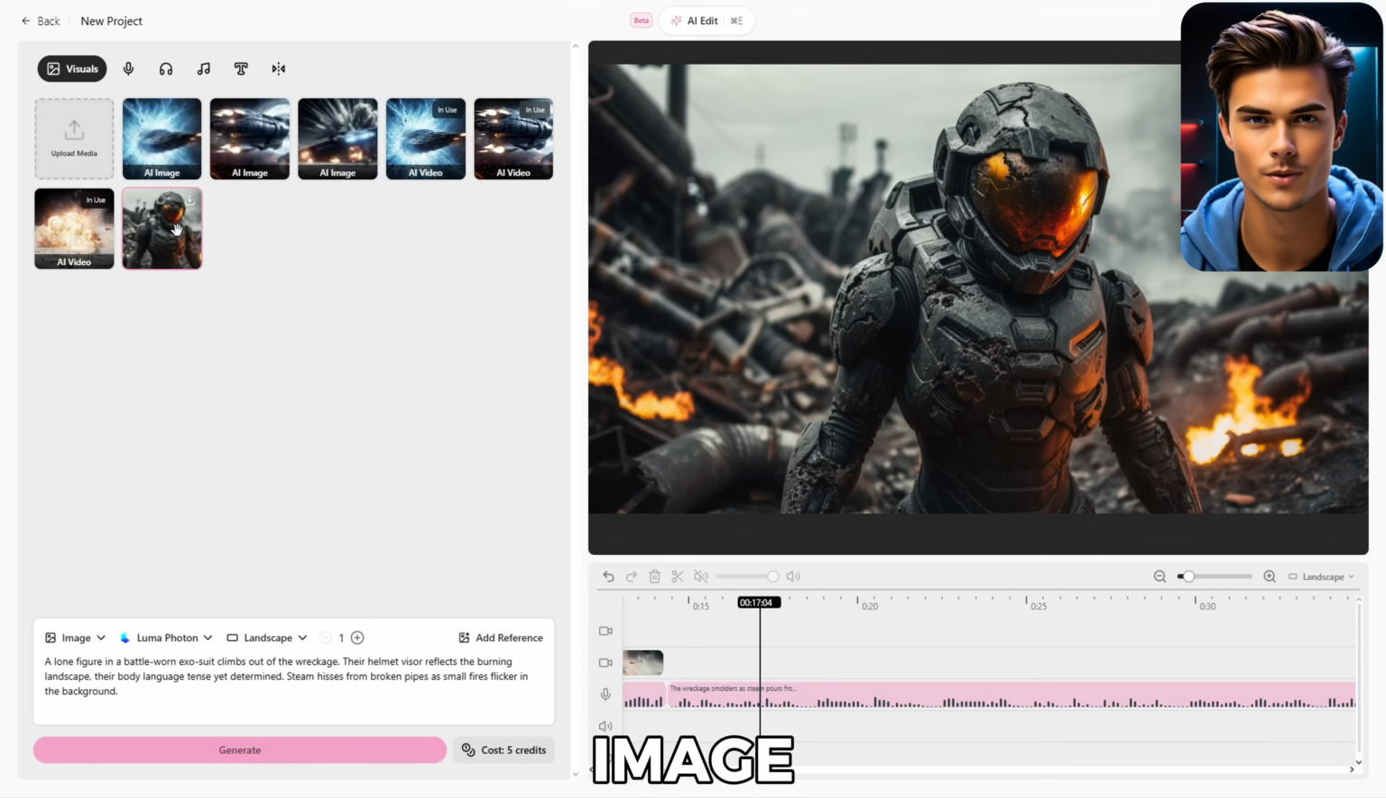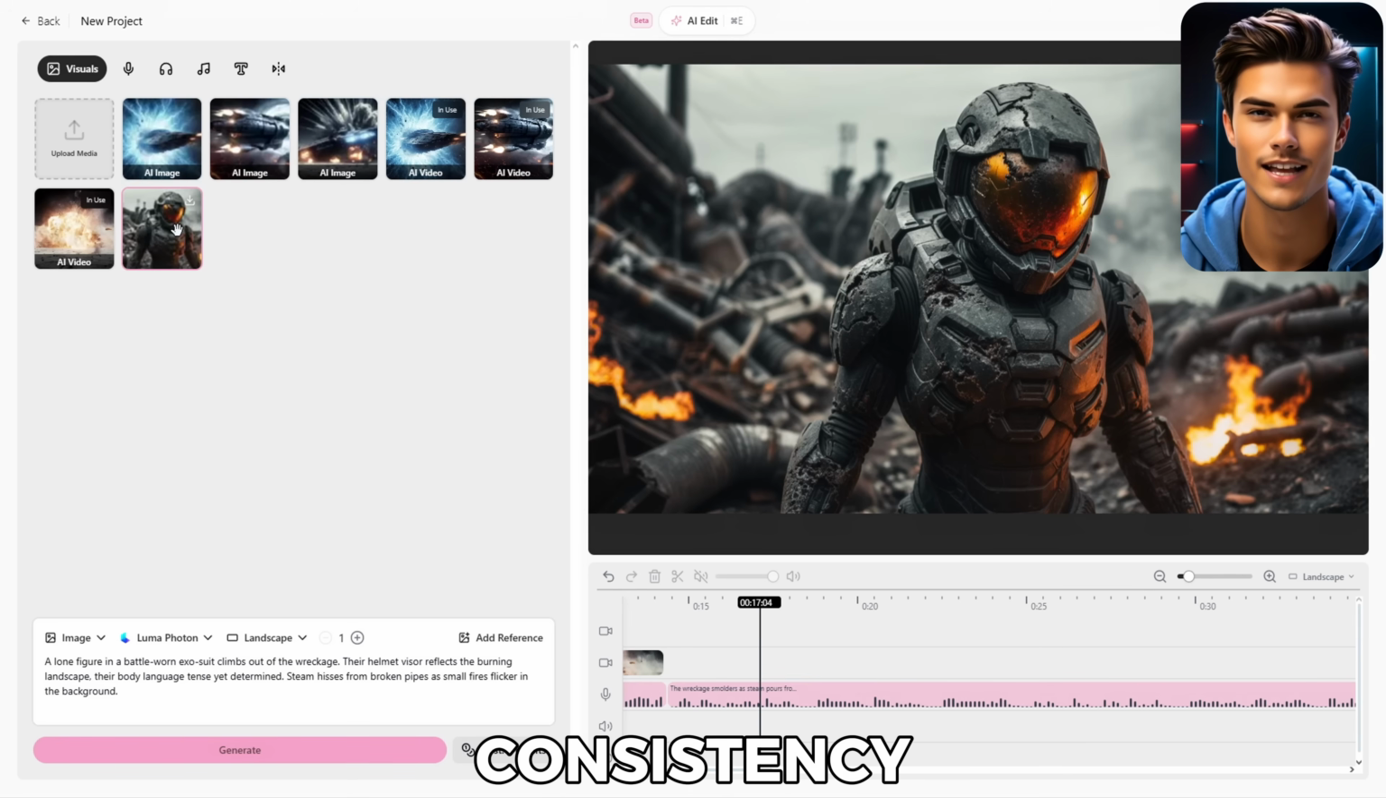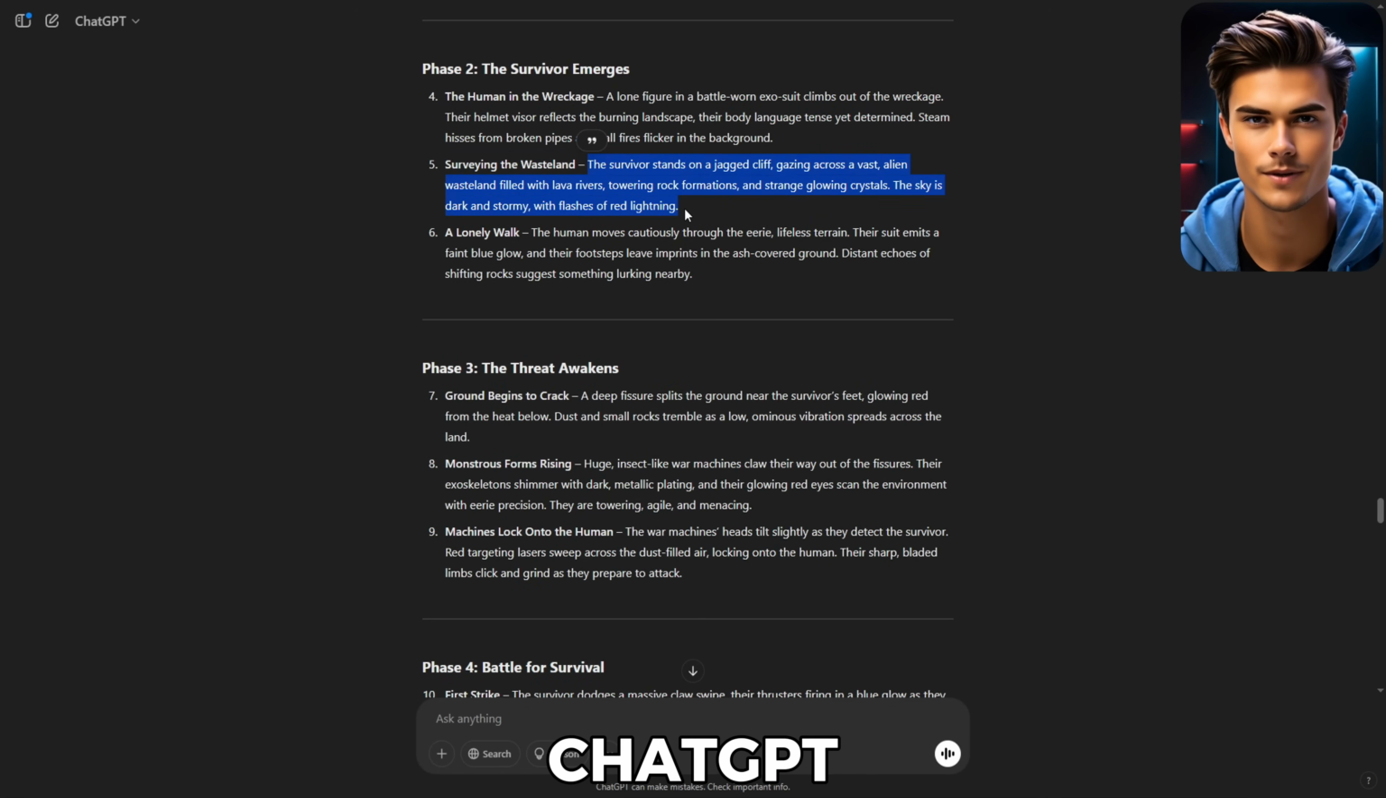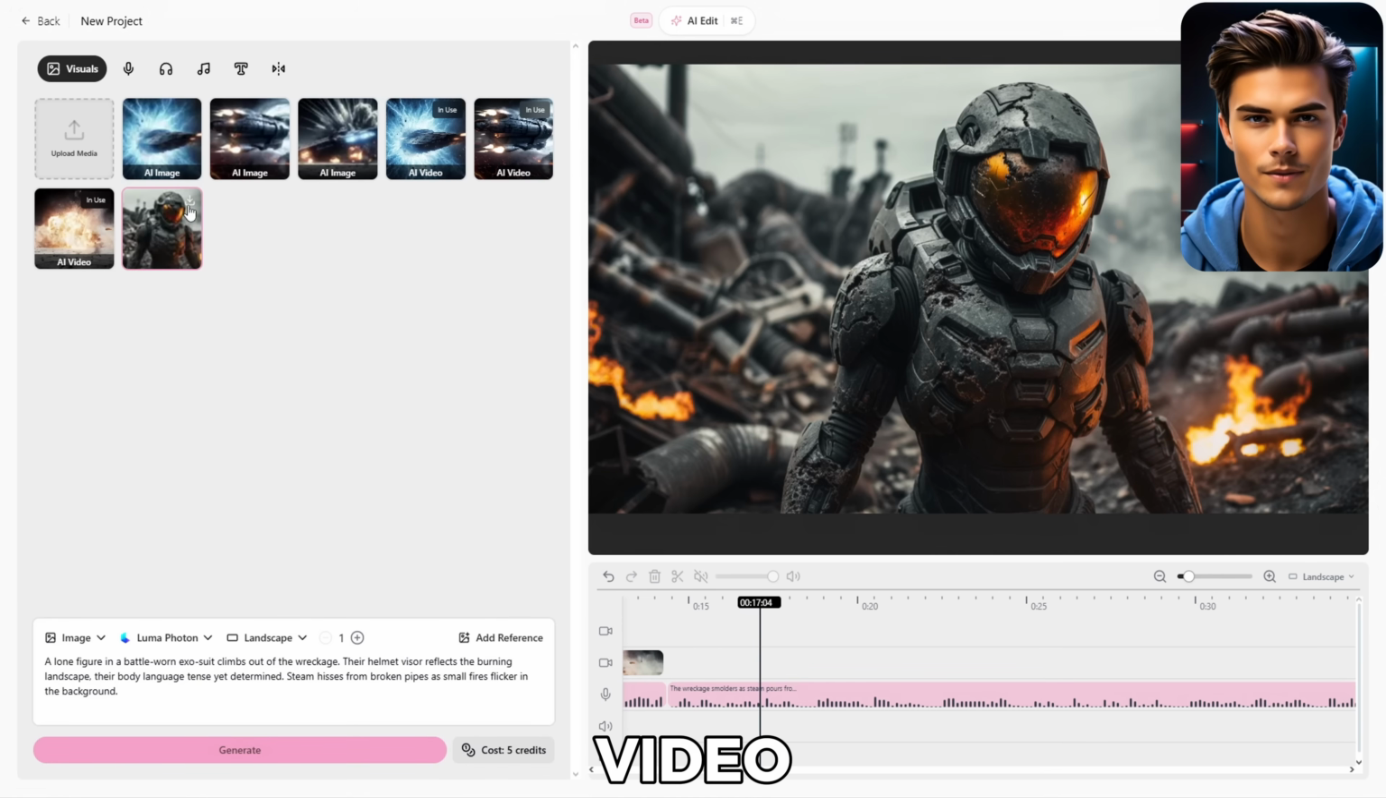As you can see, the image we've generated has a human in an exosuit, and we are using the Luma model because it's perfect for character consistency, ensuring we get the same character throughout the whole video. So let me show you how it works. Now, copy the fifth image prompt from ChatGPT, then head back into AI Video. Here, make sure to download the human image you've generated.